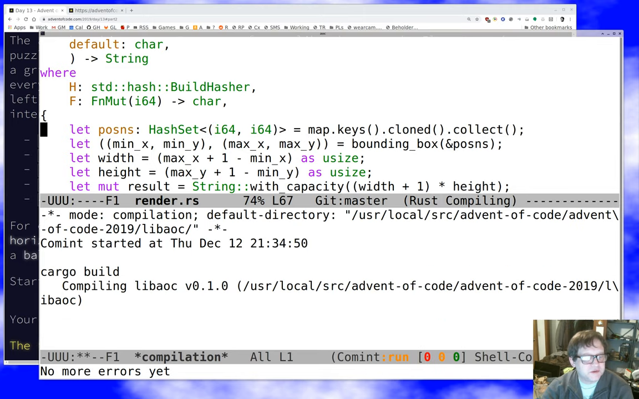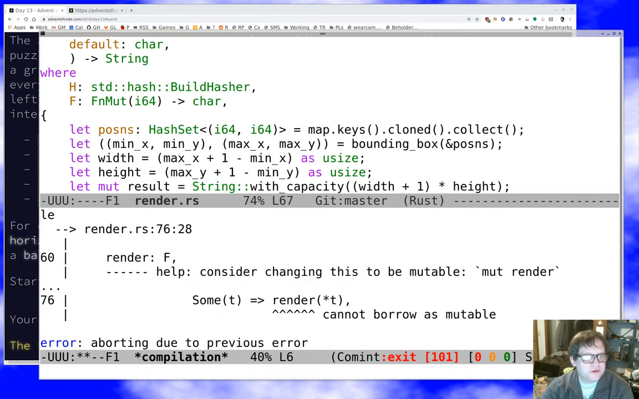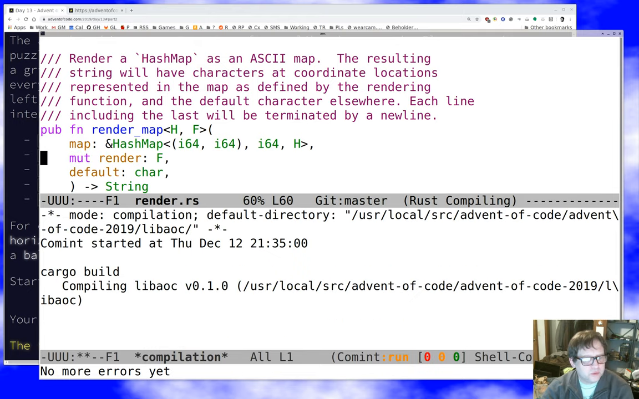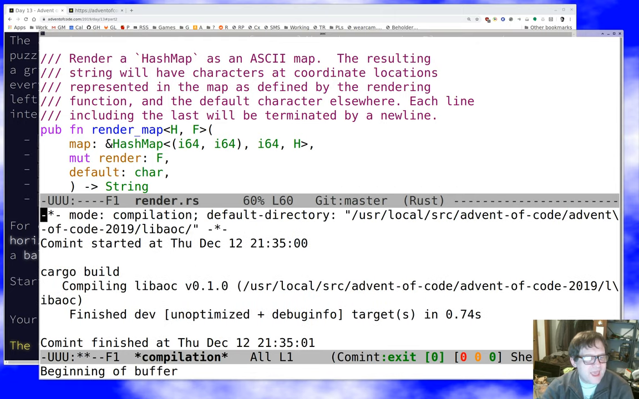Please collect the positions as a hash set. Cannot borrow render as mutable. It is not declared as mutable. Well, that's probably true. Not really sure why it needed to borrow it as mutable. I guess because it's a fn mut. Okay.